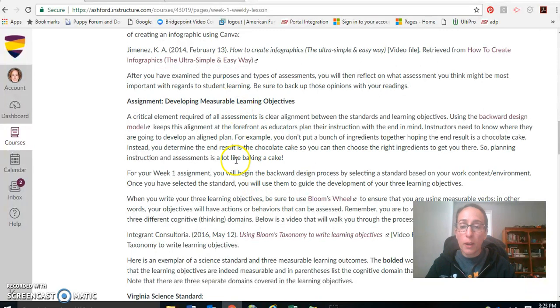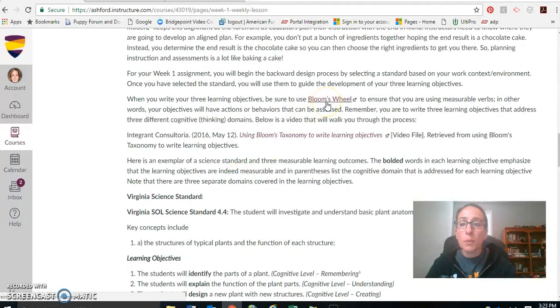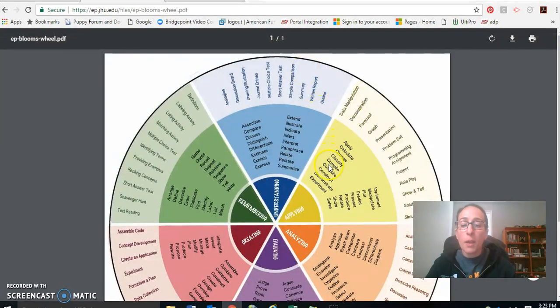So be sure to go back to the week 1 weekly lesson. You're going to be using this Bloom's wheel, which is right here. The way that this is set up is that, according to Bloom, there are 6 levels of cognitive thinking, starting at remembering and going all the way to creating. Basically, the levels of thinking become more challenging as you go around this circle.